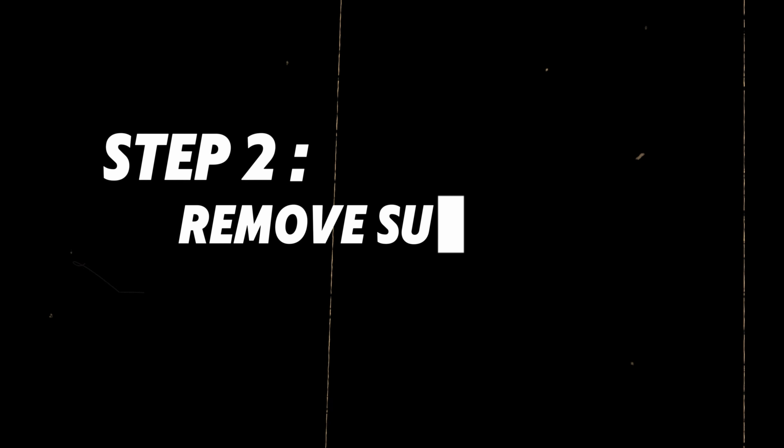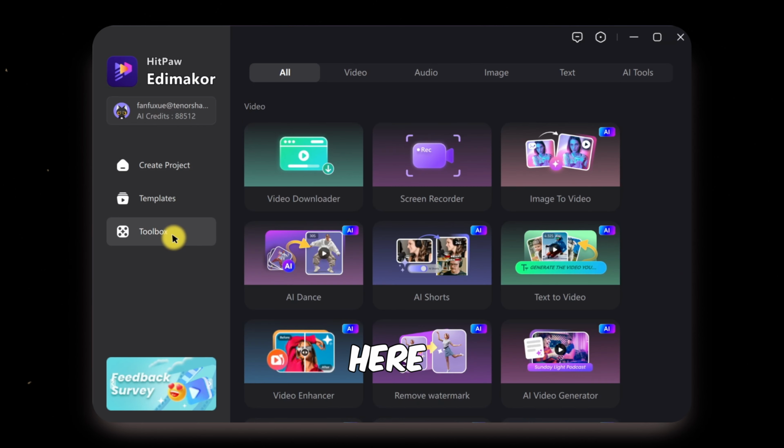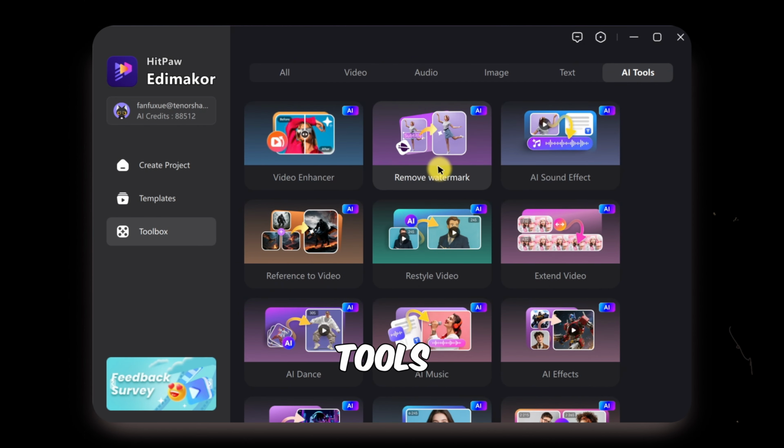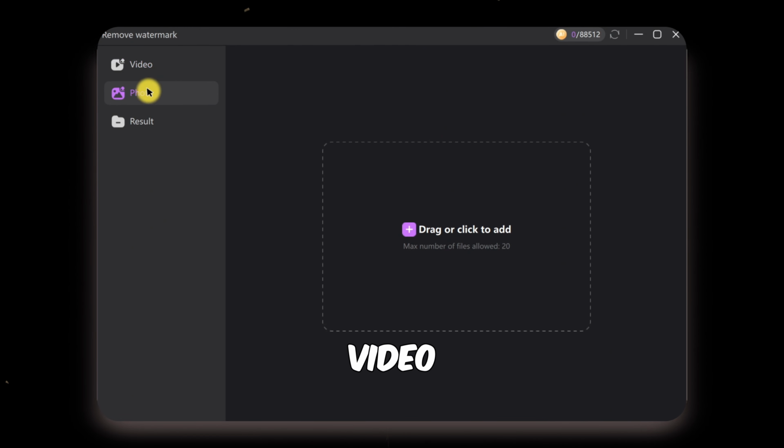Step 2, remove subtitles. Once you open Edimakor, click Remove or Watermark. If you don't find it here, just head over to Toolbox, AI Tools, and you'll find it there. Now you can see it opens a new window which allows you to upload your video or photo.